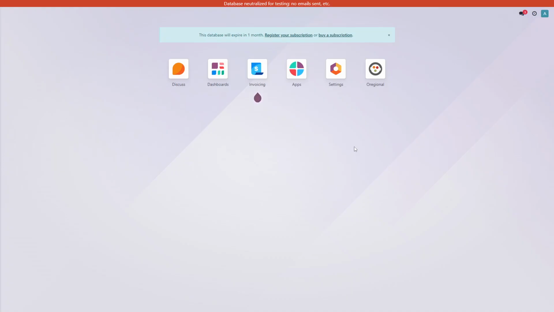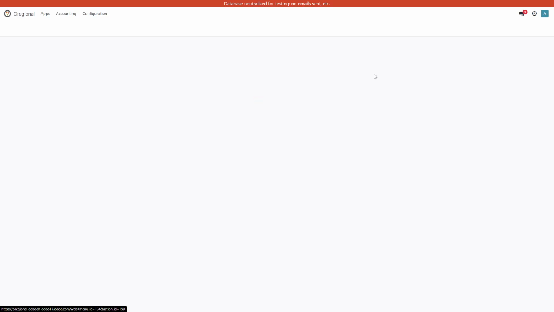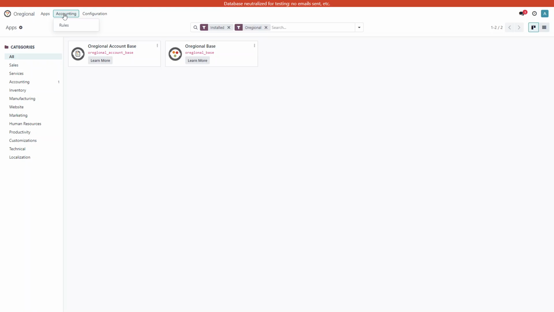So, as you can see, it installed Odoo's account app. So the invoicing, there is no more requirement here. After installation, we get a new menu item in the accounting section of Oregional.